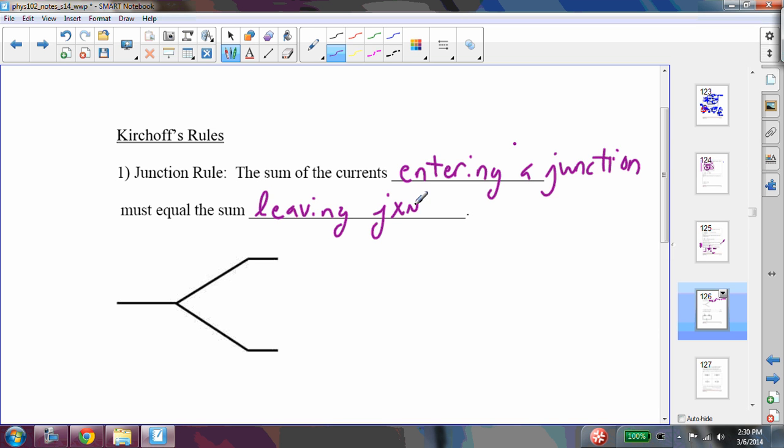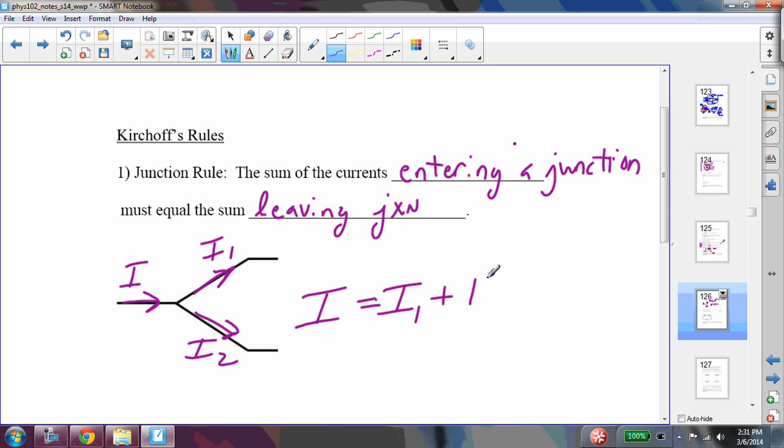This is due to the conservation of charge, conservation of energy. You can't just create charges. So, the junction rule. For example, if I have a current I coming into the junction, and I have currents I1 and I2 leaving the junction, the junction rule simply says that I is equal to I1 plus I2 plus however many places we have leaving. So simply that I in equals I out.